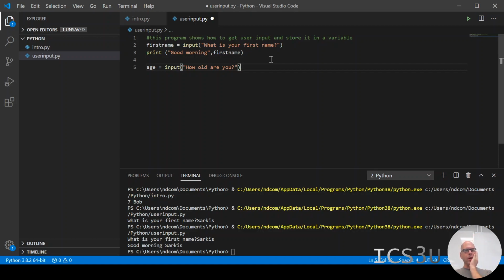Now some of you might have noticed that after it asked you for your name last time, when you started typing, there was no space there. Whatever you started typing was right next to the question mark. I like to put a space right after the question mark, just to make it more user-friendly.